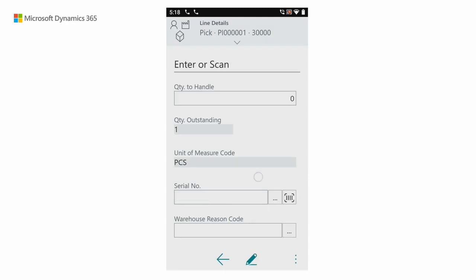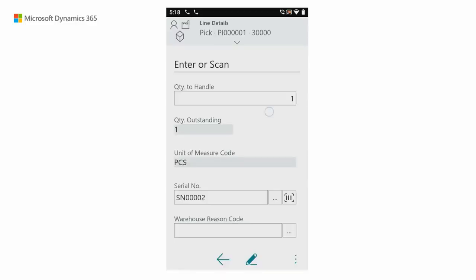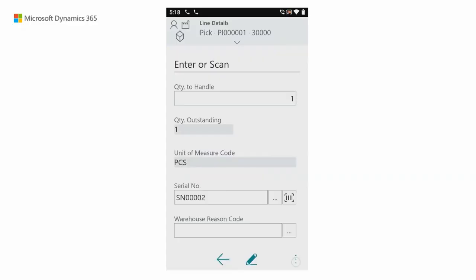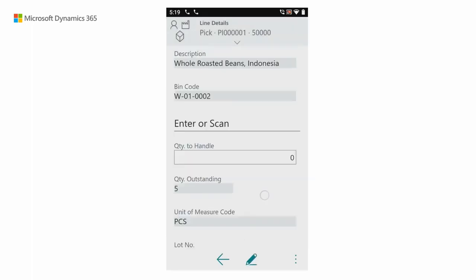Here again, it's another line for the same item. Let's go ahead and scan. Again, the serial number is filled. Earlier I mentioned we show only the relevant information. Here you can see, because it's a serial tracked item, we show the serial number. For a lot tracked item, we show the lot number, and likewise the package number for package tracked items. Now that we have scanned 2 of this coffee machine, the next one is the roasted beans, which is lot tracked. Let's go and scan some lot numbers.